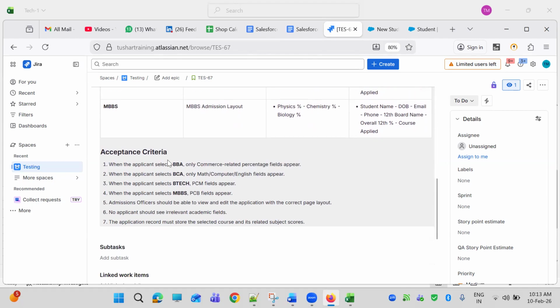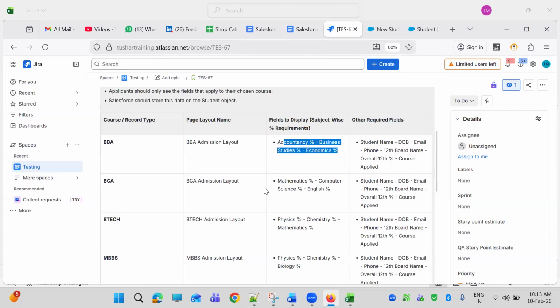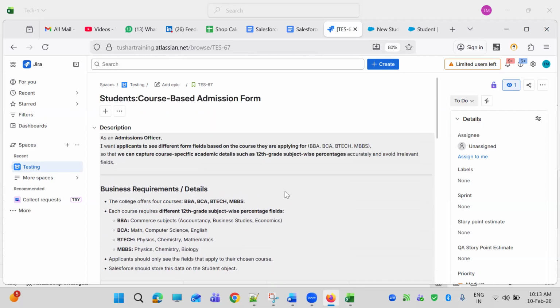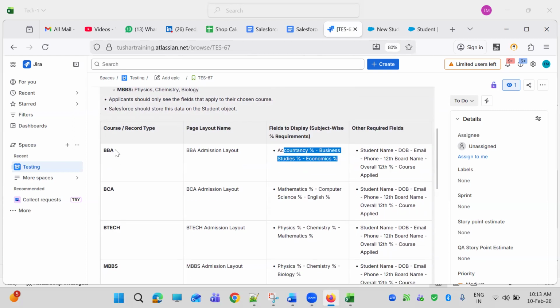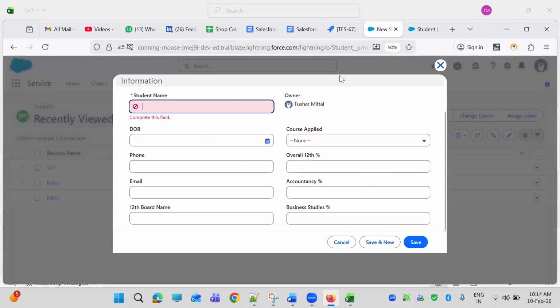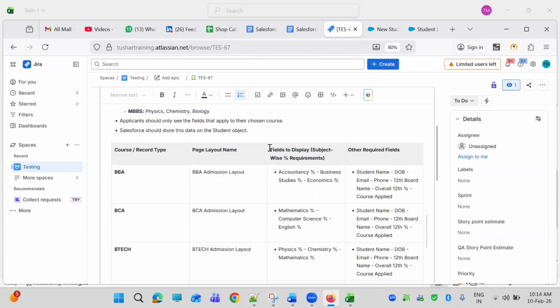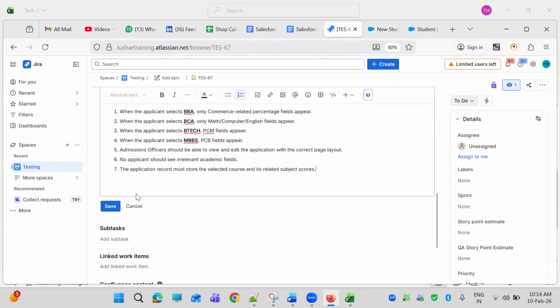But the first one will be whether the student object is created or not. Yes, whether the student object is created. Then the first one can be whether the student object is visible or not. Then it has all the options of which courses we are offering. Then for each of the courses, they have all the fields which are in the requirement. Whatever fields are required, are all of them on the page layout? So these kinds of things we can check.